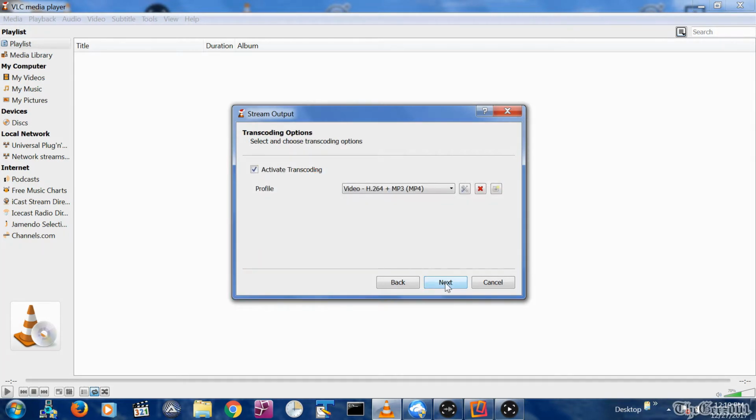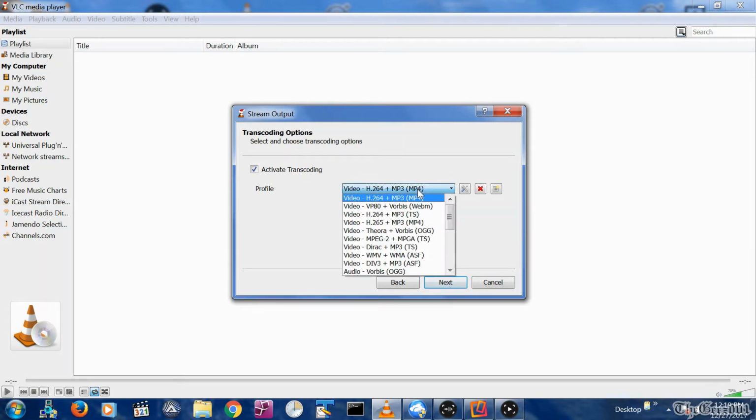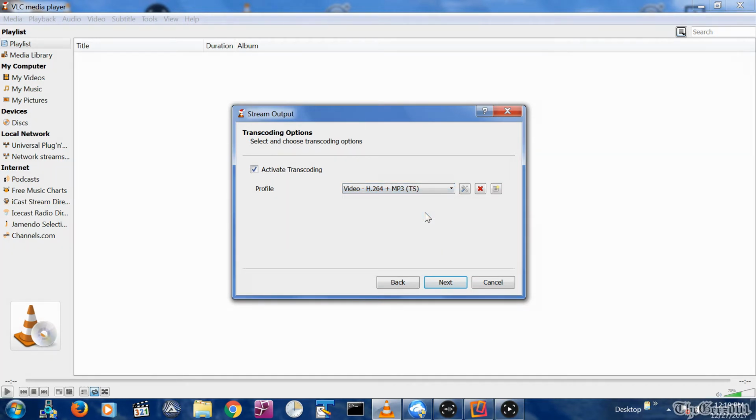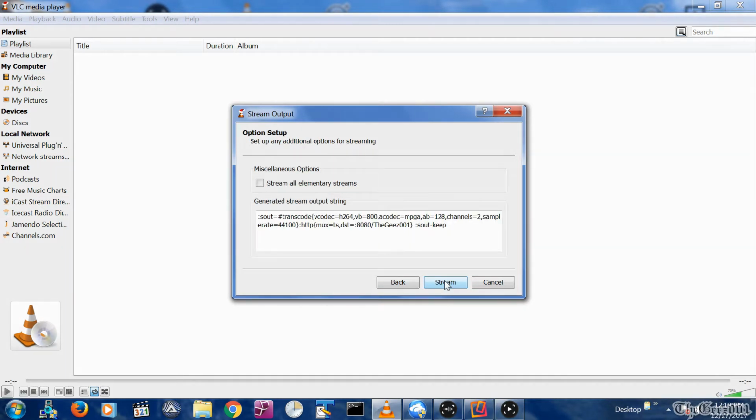Click Next. Change the profile from the drop-down list to Video - H.264 + MP3 (TS). Click the Next button. Select the Stream All Elementary Streams checkbox. And finally, select the Stream button.